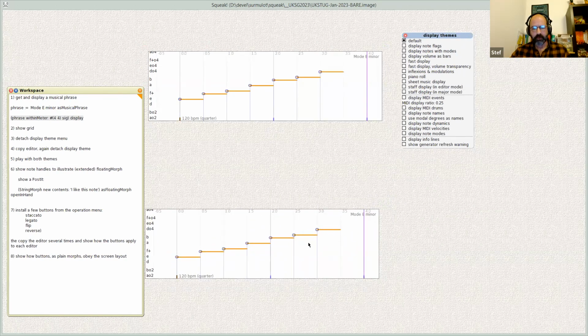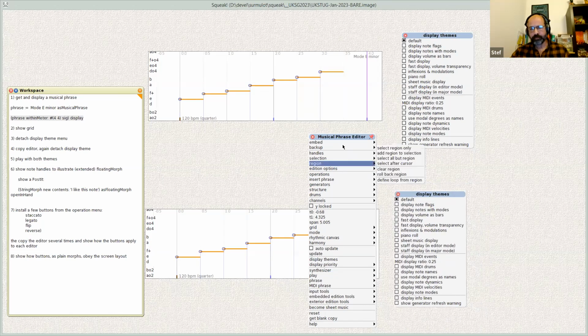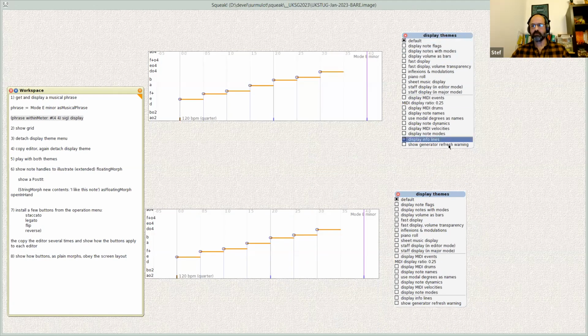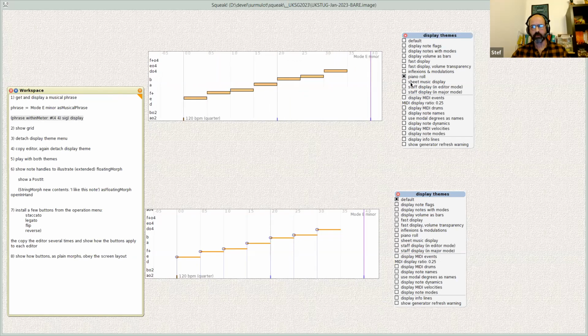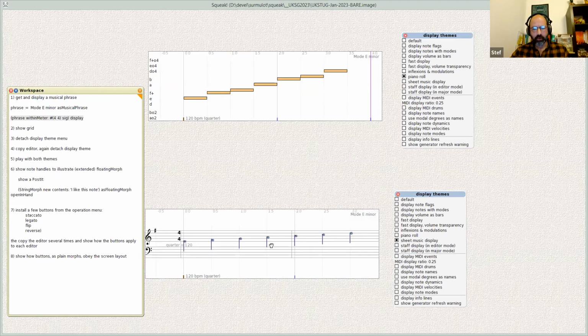What I've done here is take part of the contextual menu, the display items part. I detached the submenu. And now, if I want a piano roll, here I have a view as a piano roll. And of course, each menu is linked to its original morph. Here, for example, is a sheet music display. This is exactly the same morph, but the representation is different.